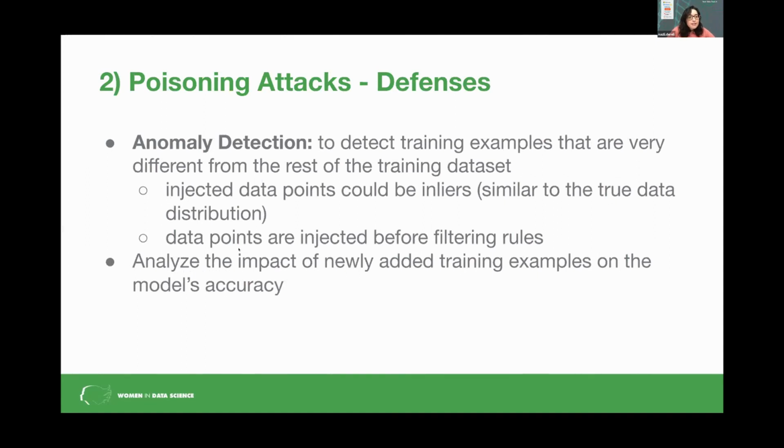Another method of defense could be to analyze the impact of newly added training examples on the model's accuracy. The idea here is that if there are poisonous training examples, then it should affect the model's accuracy on the test set. So it would be a good idea to do a sandboxed run on the new training examples before adding them to production.